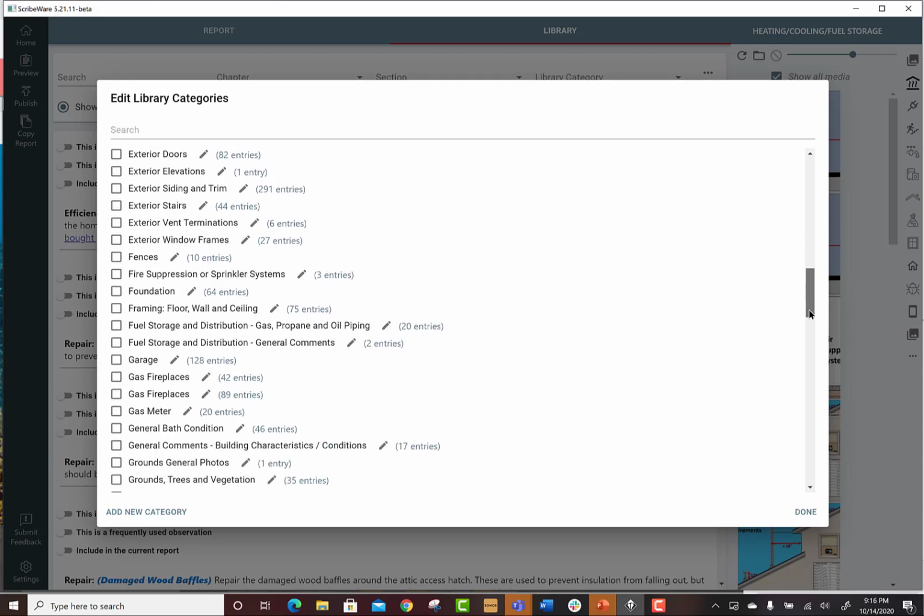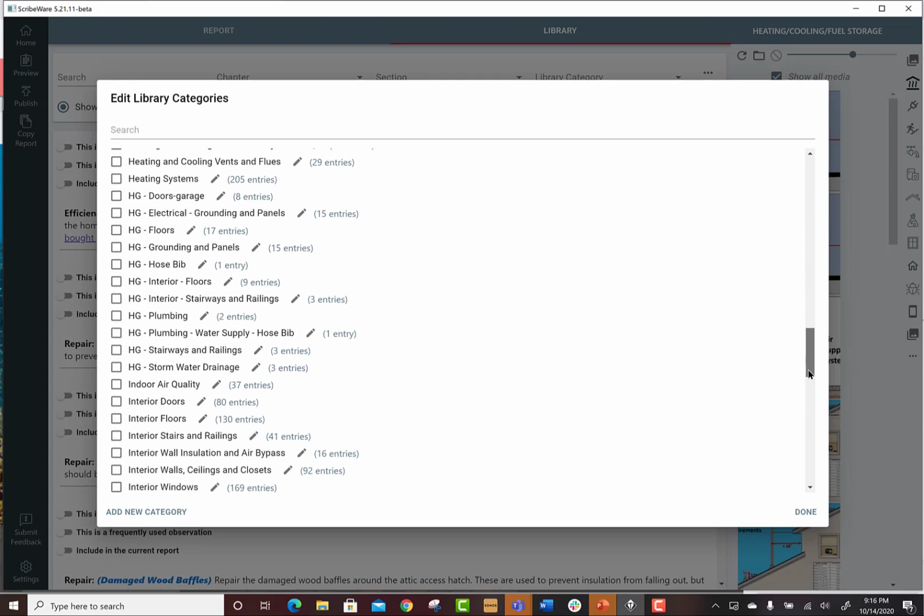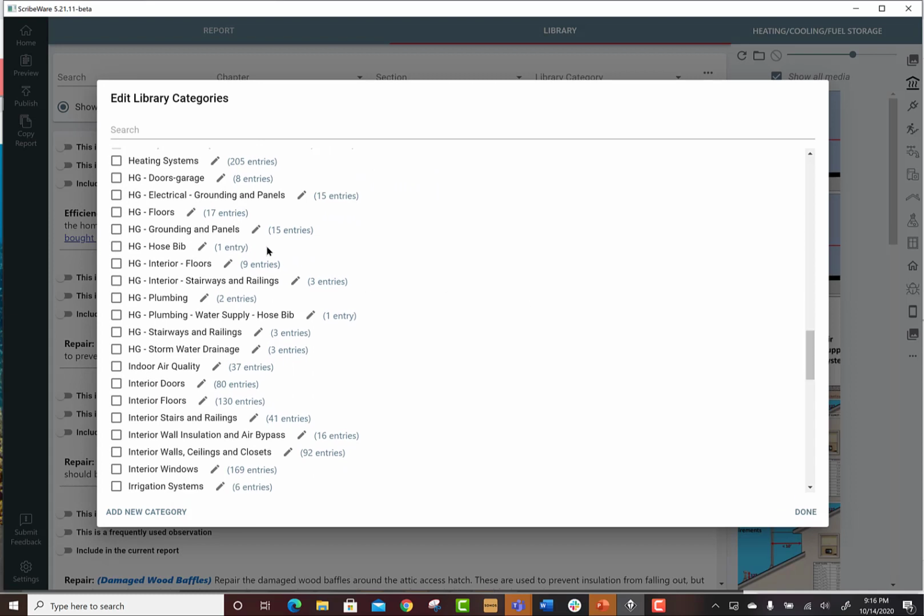Now, if you were coming in from HomeGage, for example, we have imported people's libraries, and we're getting more experience with this. And we can do it, and then all of the HG comments come in with their own set of categories. So door, garage, electrical. And this was always a problem because we might have different categories than your library and HomeGage, and so creating these library categories was a way that you could then assign these to different places and even meld them into the ScribeWare library.